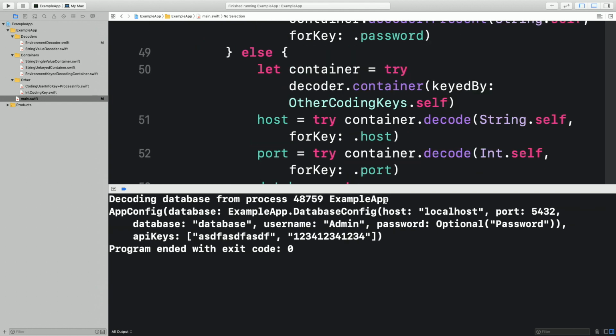So I'm not sure if you can see that, but now that we're decoding, we're able to get the process ID for what Xcode was just running. We can see that it was in fact example app, which is good because that's what our environment variables matched, and it was able to decode it properly.